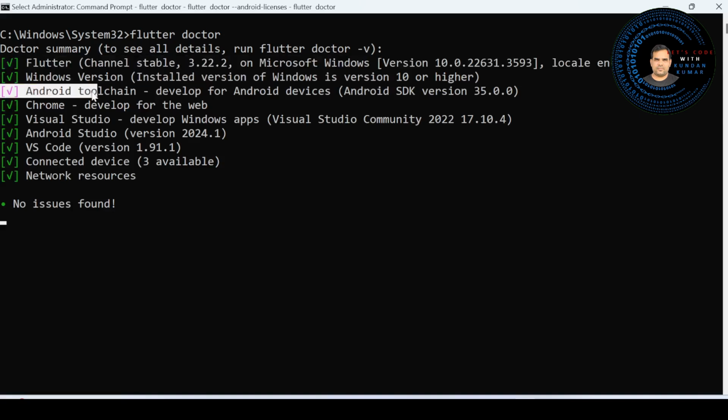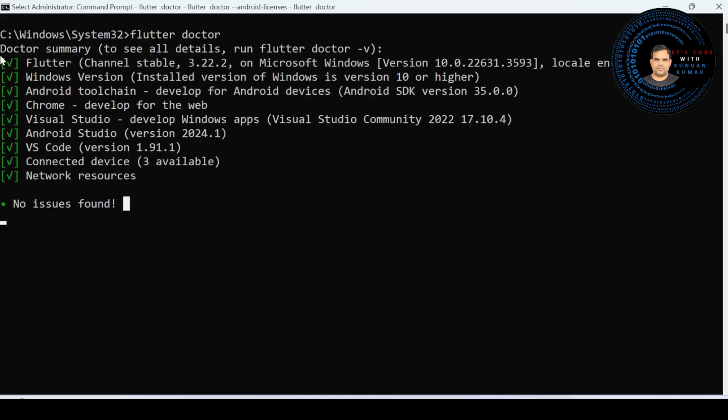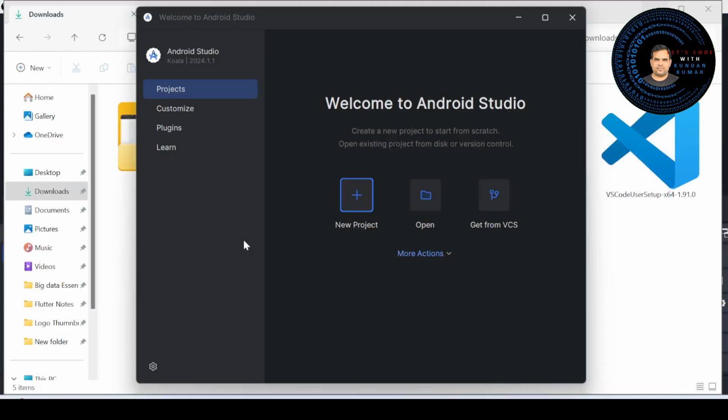in Android tools. So you can see all the components have been installed so far: Flutter, Windows, Android, Chrome, Visual Studio, Android Studio, etc. So guys, no issues found. We have successfully done everything. So let me minimize this one and let me go to the other part.